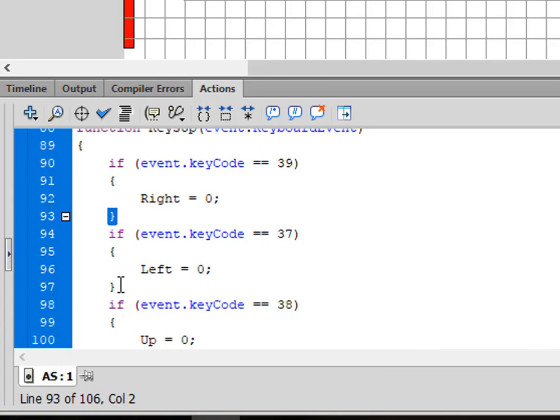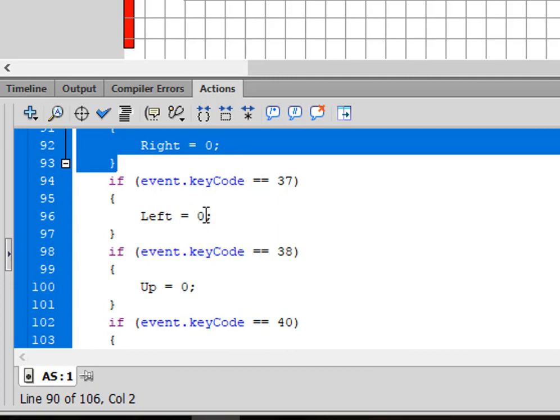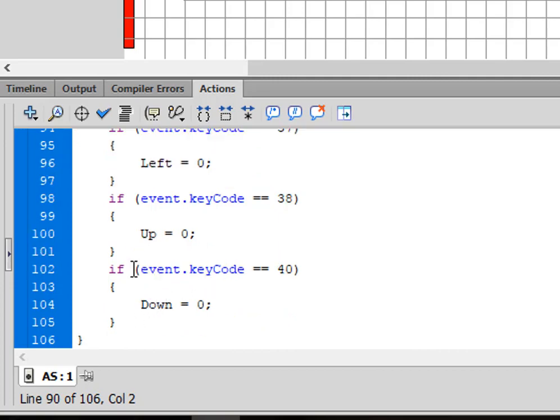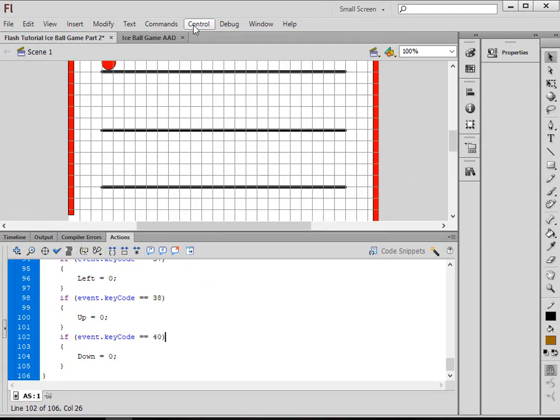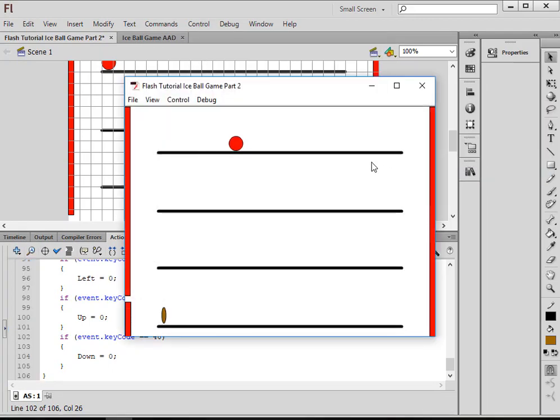Okay, copy that, paste it in, change the word right to left, and change the 39 to a 37. Paste it in again, change the word right to up, and change the 39 to a 38. Paste it in again, change the word from up to down, and change the 39 to a 40. And again, you should have 2 closed curly brackets. Let's test this out. Not only do we have the ball coming, we can move the man horizontally, now up and down.